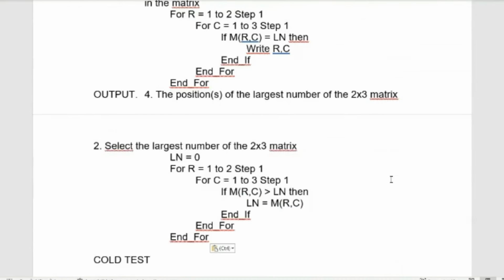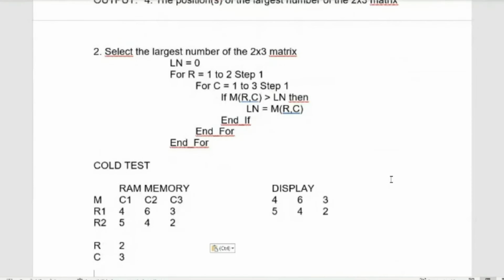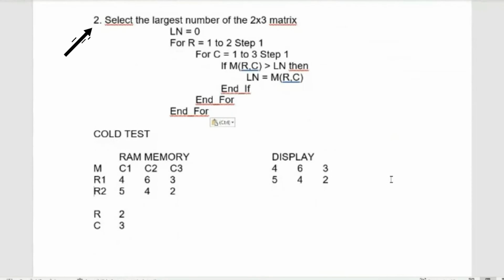So, okay. Now let's see. The second step, select the largest number of the 2 by 3 matrix. Let's see. Ln, another variable. It means largest number. Begins in 0. So again, for R equal to 1 from 1 to 2, and then C equal from 1 to 3.